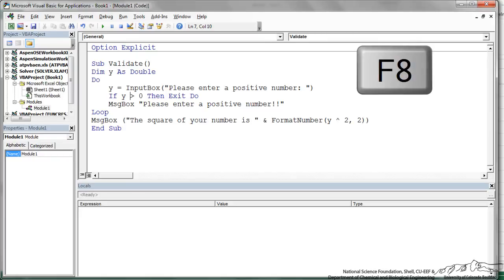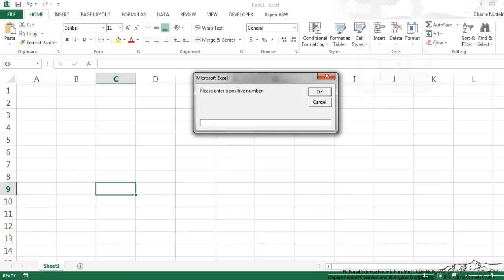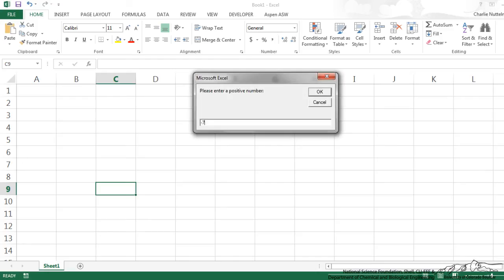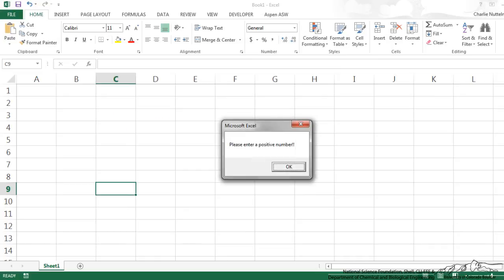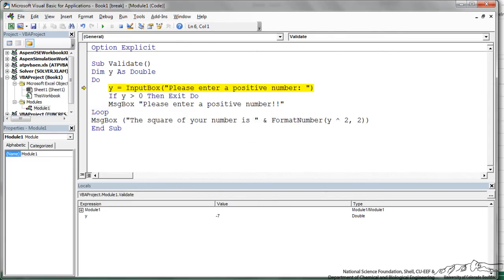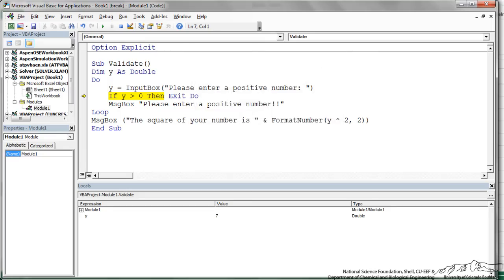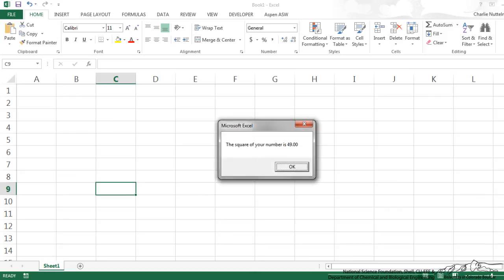So let's step through this. I'm going to press F8. For the positive number, I'm going to put in -3 just to show what happens. If y is greater than 0, that's false, so I'm not going to exit do, and it should just go to the next line. Please enter a positive number. And then it loops back up to the first line. Please enter a positive number. So again, if I put -7, it's going to keep going. Please enter a positive number. And finally, when I put in a positive number, since 7 is greater than 0, we exit do. And then the last line is the square of your number is, and we have 49.